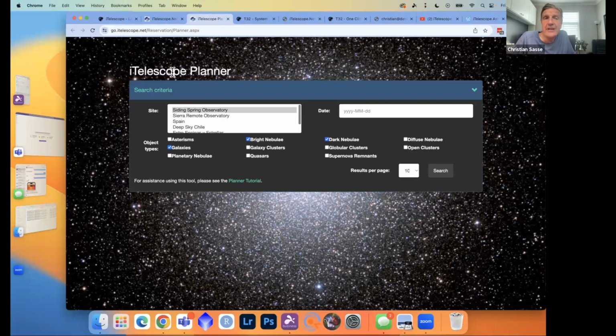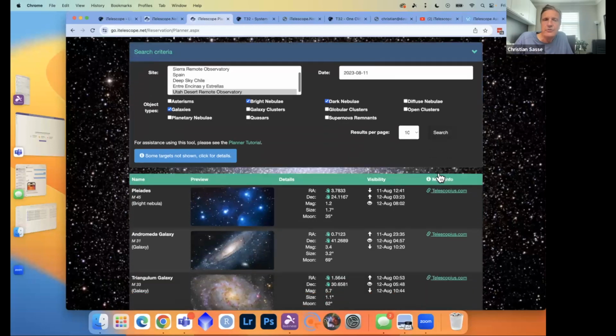Okay, so you come to the iTelescope planner, and you see all the observatories that I was just showing you. Well, I've just showed you Siding Spring, so let's do something different. Let's stay in North America, because tonight it's going to get dark very soon. August is usually a great month to image, right? So I'm just going to click on Utah. Here we are. And put in today's date too, it's the 11th, and I'm just going to say search. So what can we do in Utah tonight?